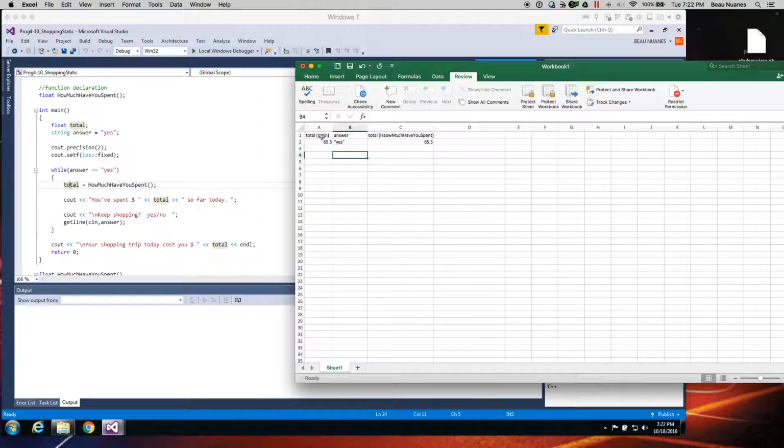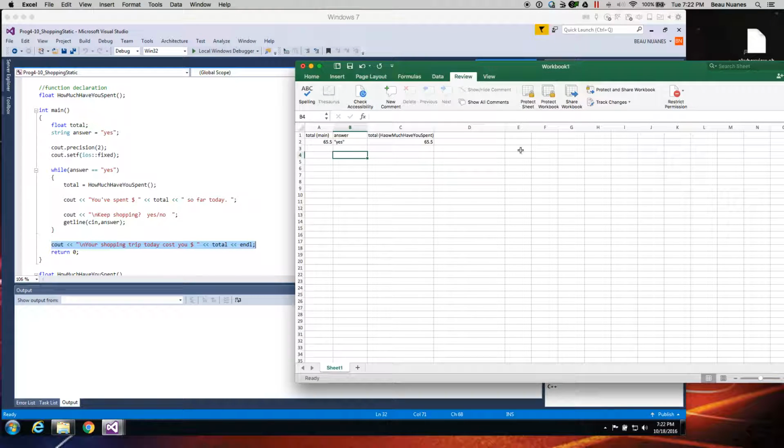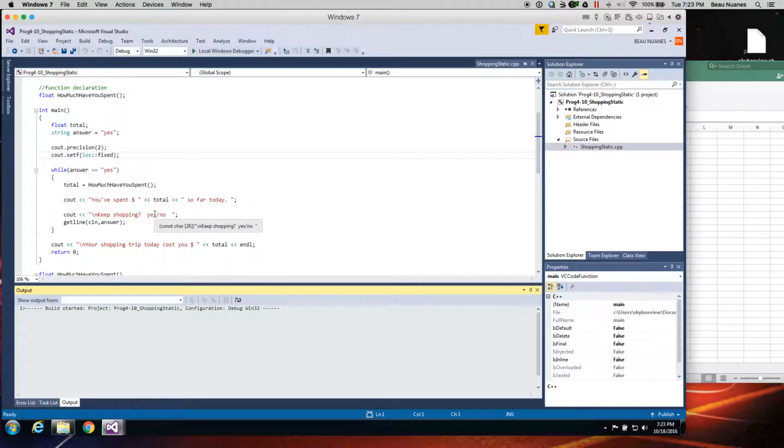But I'm not going to keep going here. So I'm going to say this time around that the user says, do you want to keep going? They say no. So then we're going to get, your shopping trip today cost you $65.50. So let's go ahead and build that.